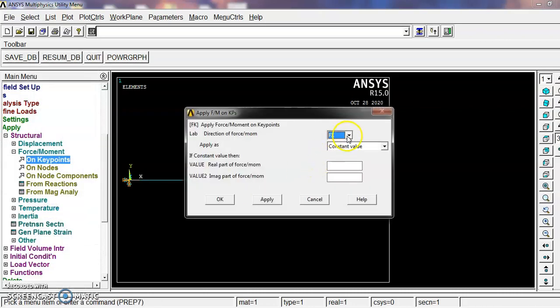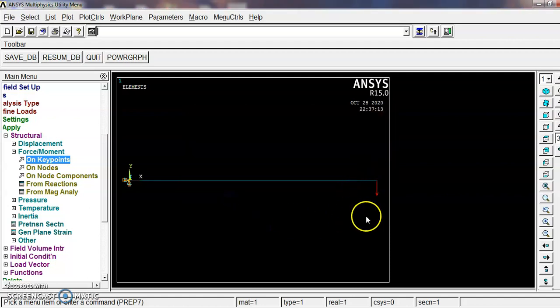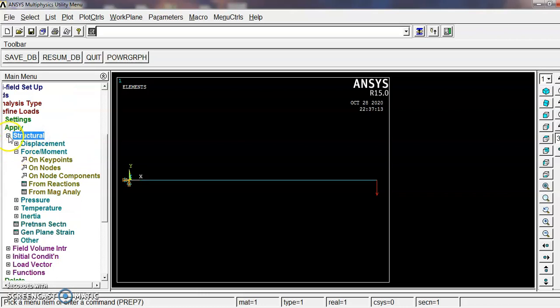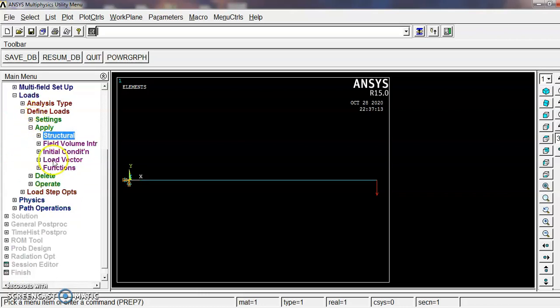I am going to give the direction, the y axis direction, downward, so I am giving a minus 100. This is the load I am giving, minus 100 downwards, right? Okay. After giving this load, I wanted to give the load step option, right?